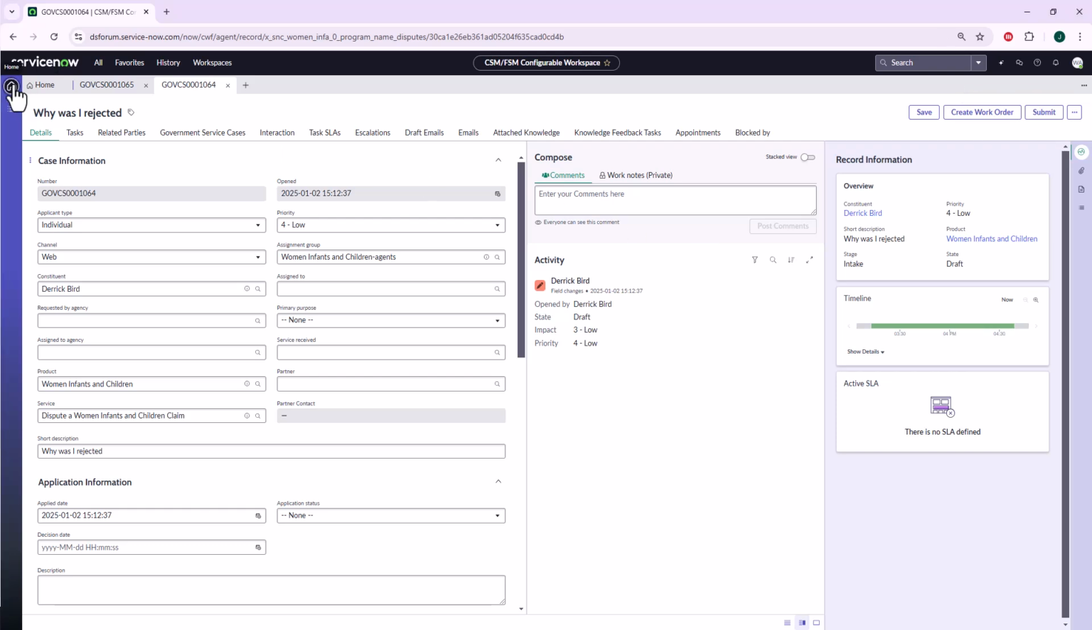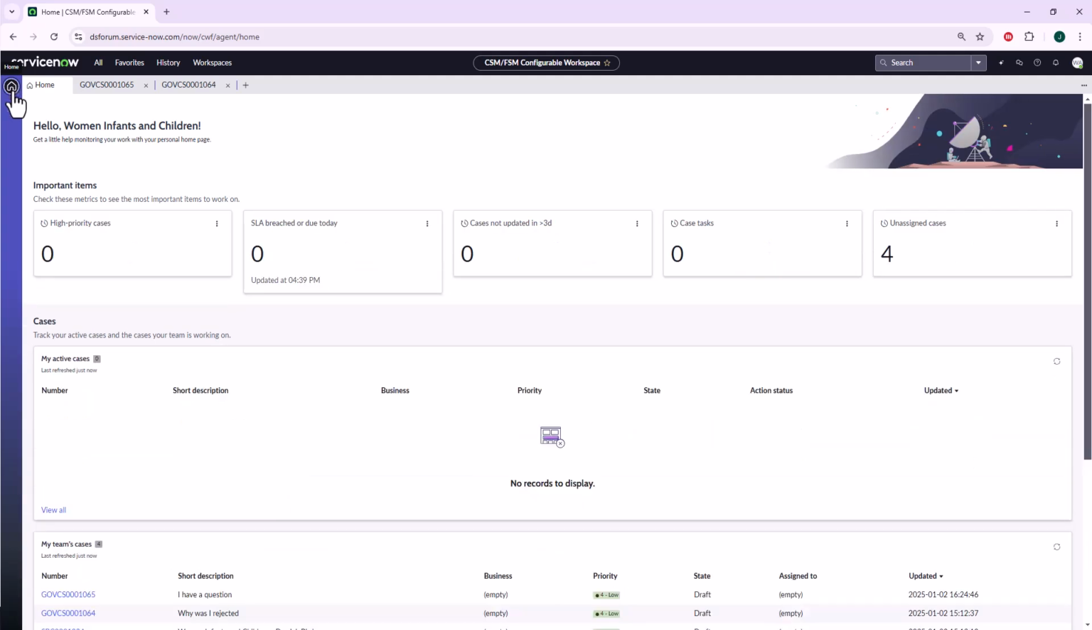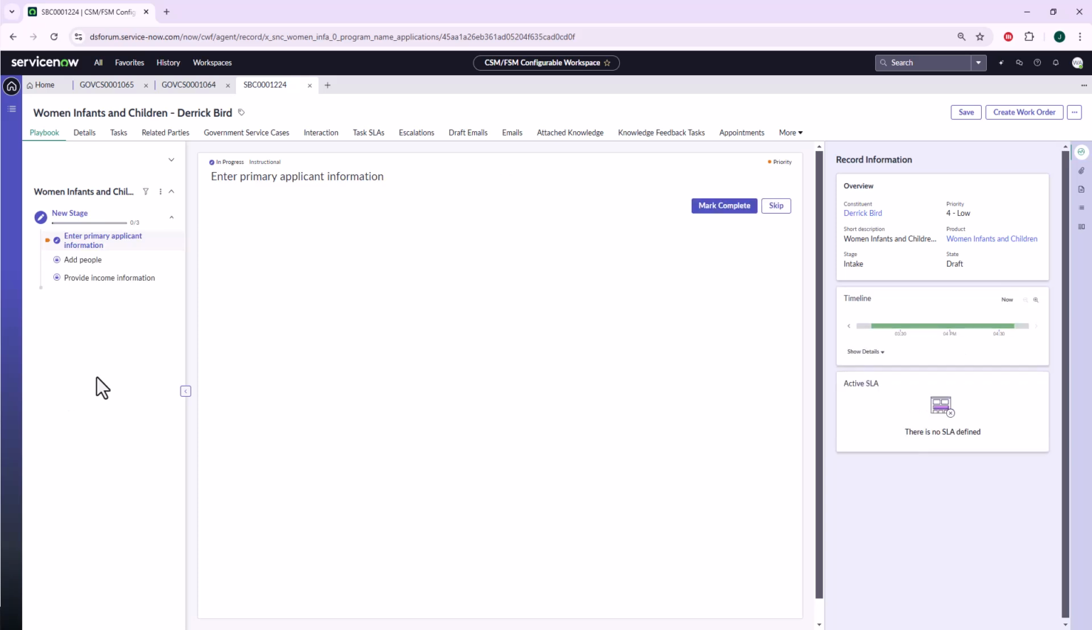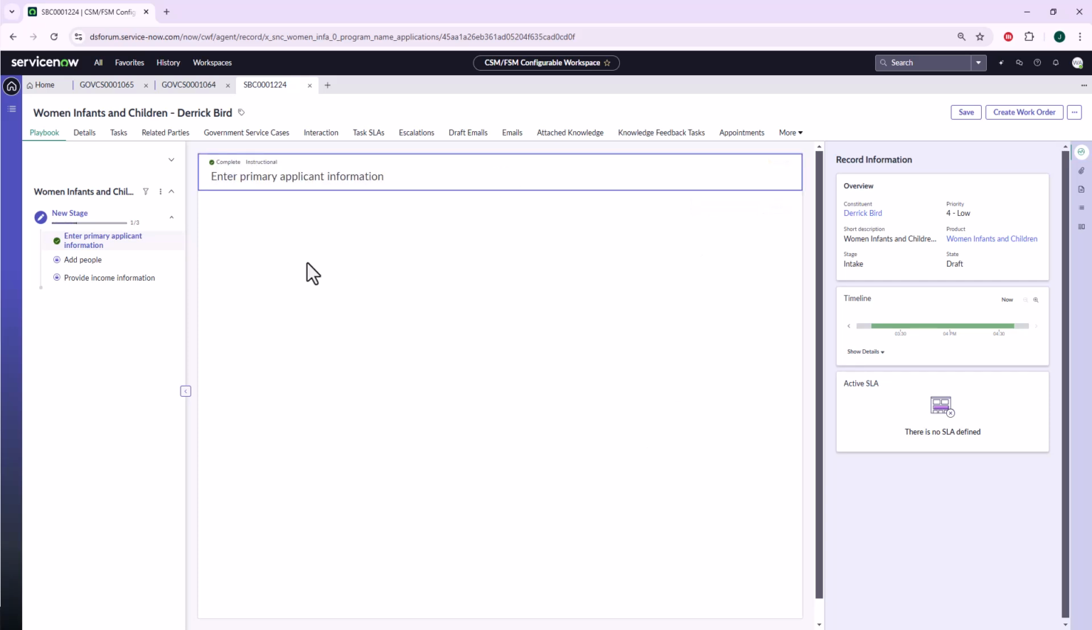Going back to our home one more time, we'll open up finally the application. We'll have a little bit of a different interface. And what the playbook is doing is explaining to the agent what they need to do step by step. We could have parts of here where we're viewing the form. They're going to mark these as complete, so it's more like a checklist. These can get a lot more detailed besides just the checklist. So I need to enter the primary applicant information. I need to add people, provide income information. These are just a few examples of the steps that we want to move the agent through in order to improve their experience, which is just as important as our end user's experience.